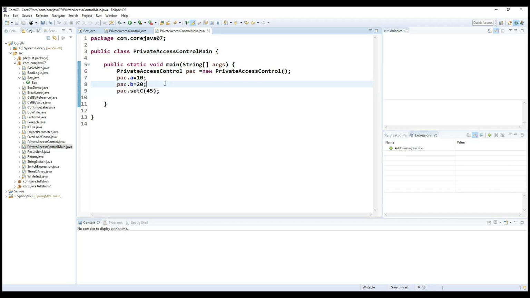Getting the point? So this is the way we can set the values. Now what we can do once we set this particular value, now what we are going to do is print the values here. How am I trying to print? So here I'm going to print.